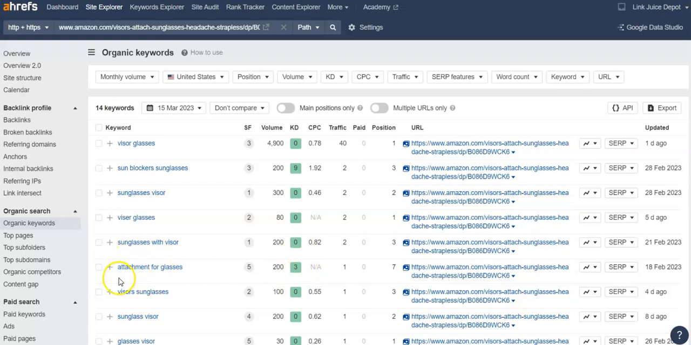So that is reasonably easy to rank for. But again, you write the content, or it could be in your Facebook posts or whatever, and you just add this term in. So another 100 searches here for visors, sunglasses, sunglass visor, another 200. There are these words that you need to use, like visor glasses, 80 searches a month, but it's 0 KD.